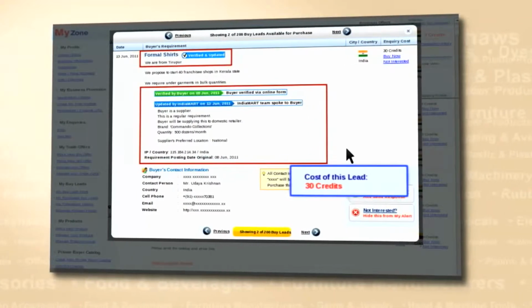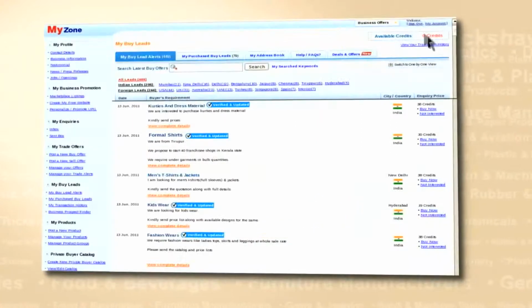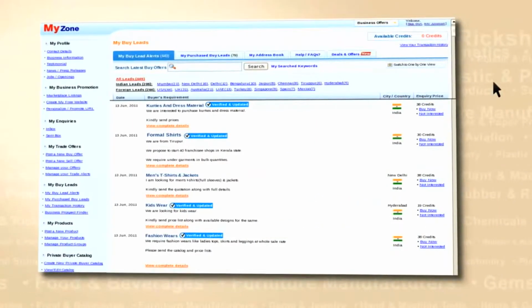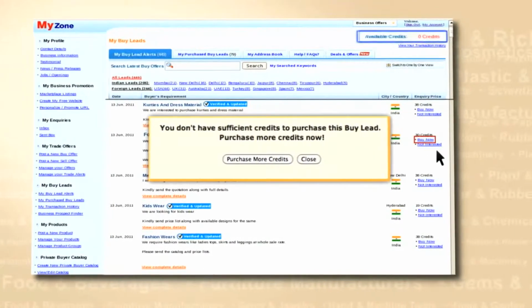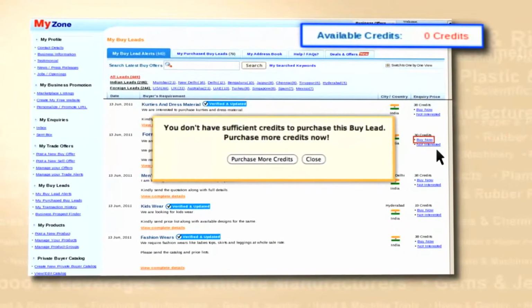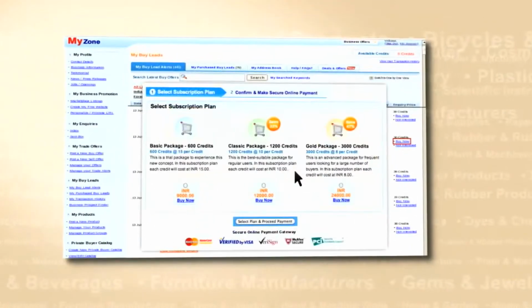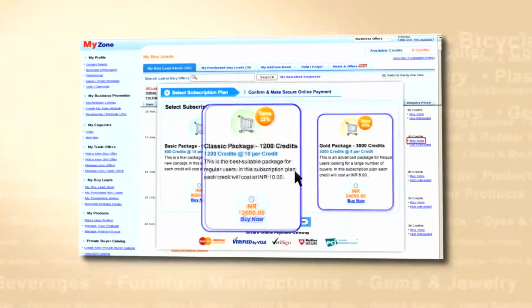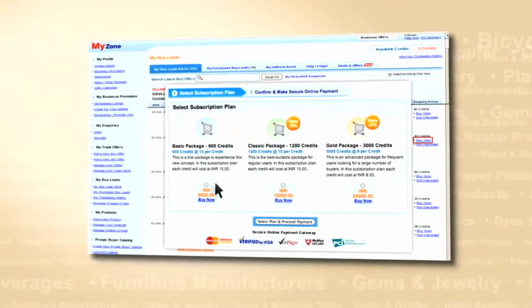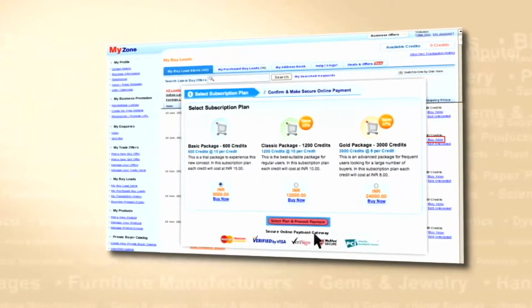To buy a lead, I have to spend buy lead credits. After reviewing the cost of the lead, I click on Buy Now. As you can see, the amount of the credit available in my account is less than the cost of the lead. I click on Purchase More Credits. I have the option to choose from the Basic, Classic or Gold package. After selecting the Basic package, I click on Proceed to Payment.